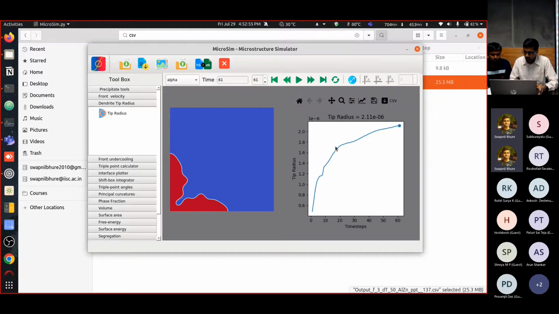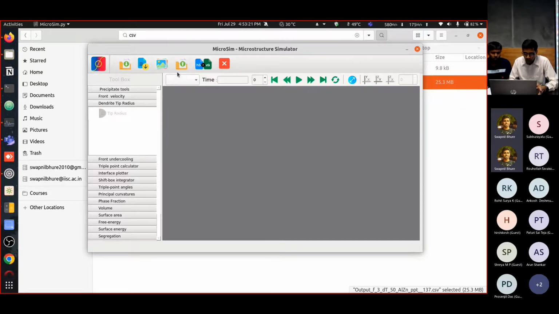So that means we start seeing the coarsening happening after this. And so these are the three important things that you could find with any dendrite simulation. And that's all for the dendrite simulation. And again, the other things are same. Next we'll look at the front undercooling.